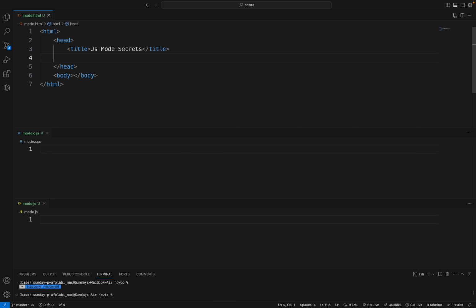Let's run this first. Go live. If you don't have this Go Live at the bottom right corner of your screen, you can get that on this other side. Click on the extensions and search for live server. From there you can install it, and when you install it, you have access to this. Also you can right click on this HTML file and you will see open with live server. So let me click on that.